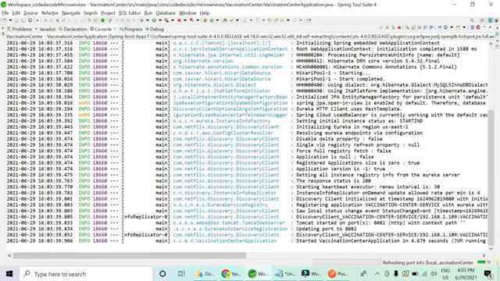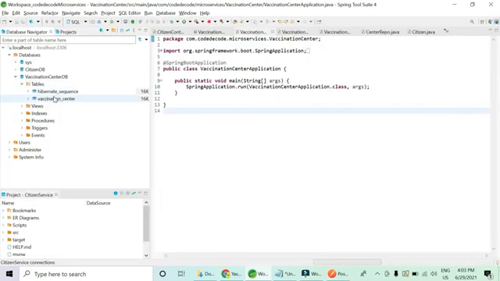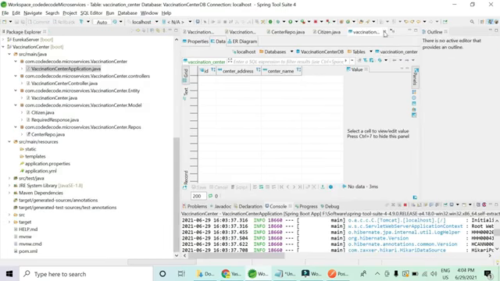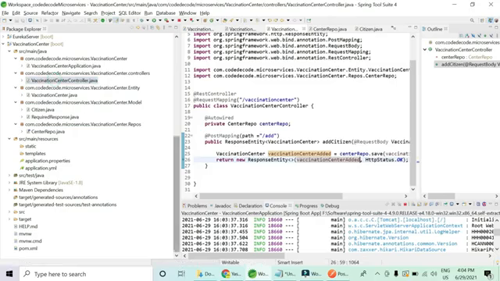Let's see. Yes, this has started. And see, I have our vaccination center in place. So this is ID, center address and center name. I think we are good with this particular thing. We wanted a vaccination center to be created, and that is created.